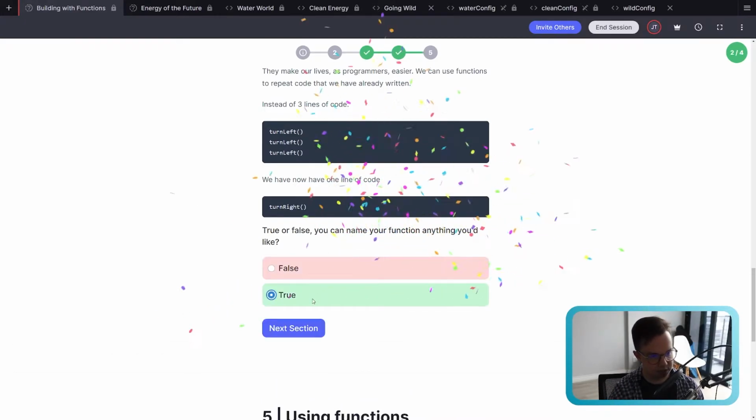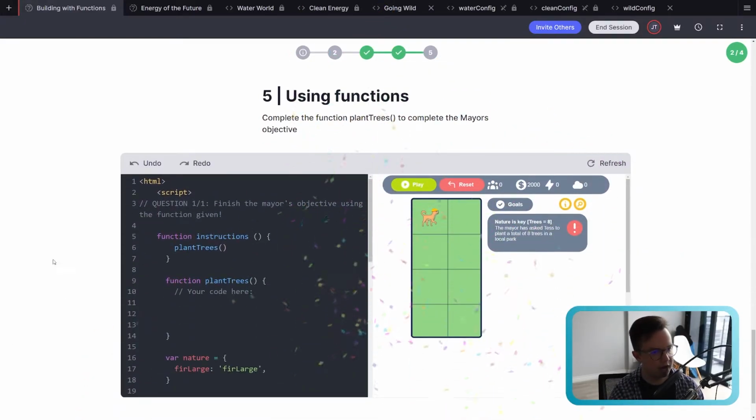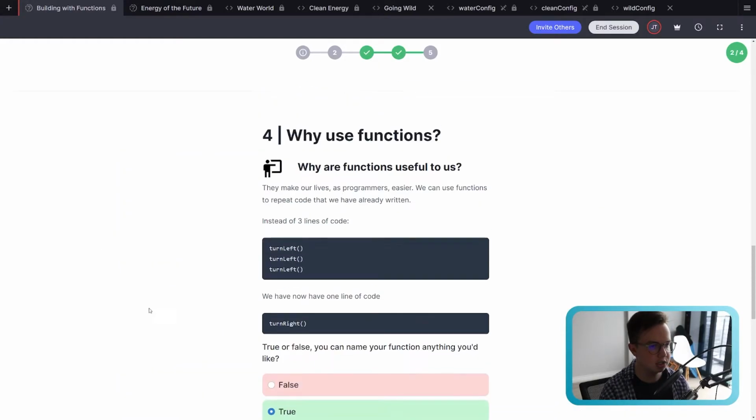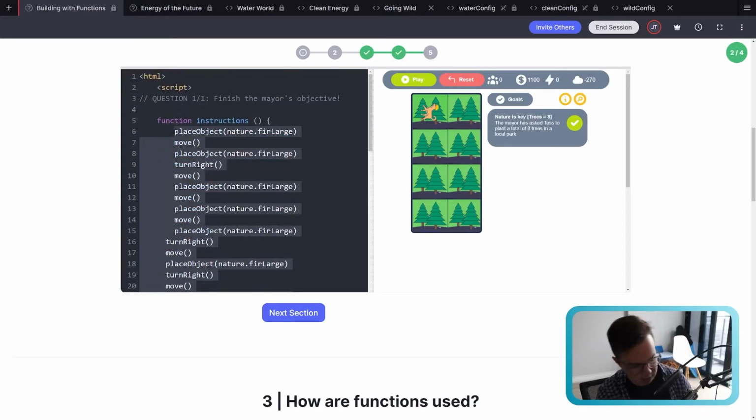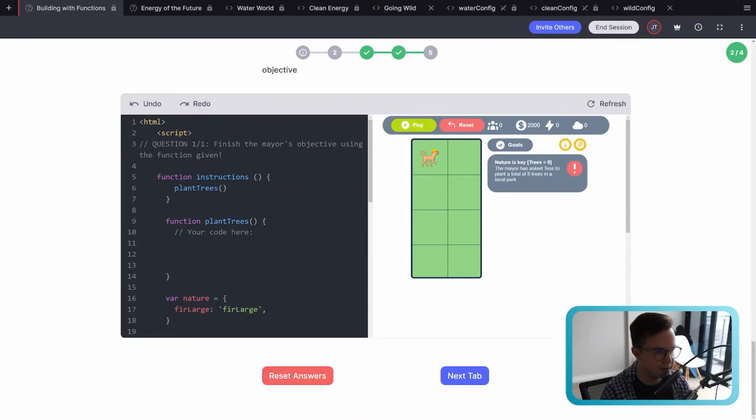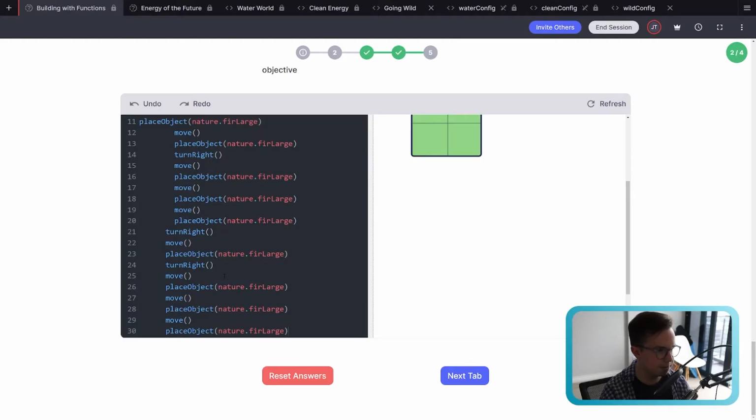That is 100% true. Okay, and now we have the exact same example from earlier, but now we're going to use a function. Okay, and this is going to be provided for you already. So we have a function called plantTrees. Okay, it's being called over there in instructions, but you'll notice that there's nothing in the function plantTrees. And what you can do is retype it again, or they can just copy all the stuff that we wrote earlier and paste it there.